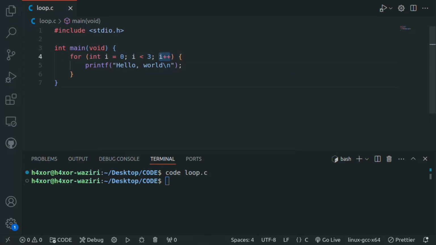i++ is the increment part of the for loop. After each iteration of the loop, i is incremented by 1. This step is executed at the end of each iteration before the condition is checked for the next iteration.